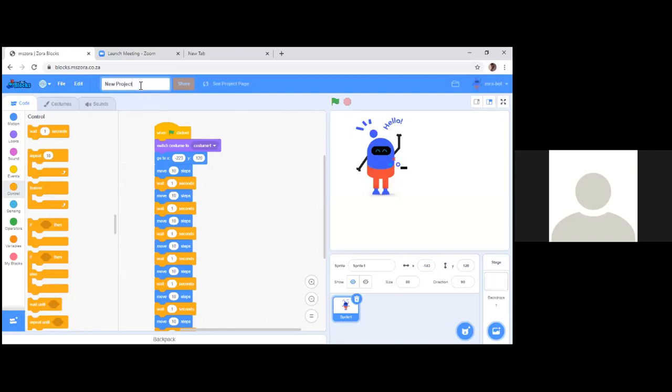Before you go there, you see this block here that I've highlighted. It says New Project. That is where you would want to give the name for your project. Remember, the whole program altogether is called a project. So we're going to delete New Project, and let's call it Robot Walk.